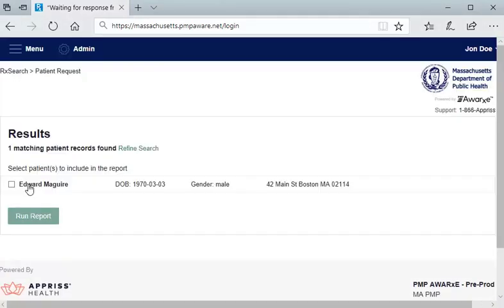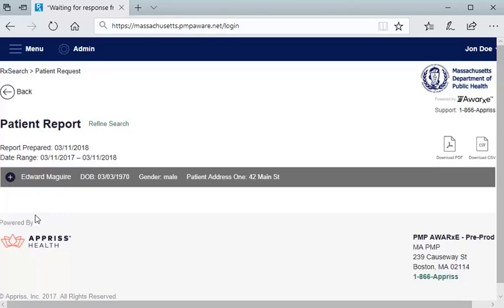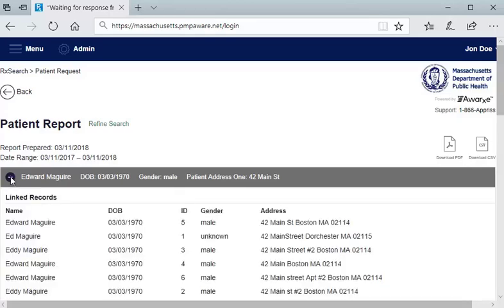The system first displays a list of possible matches to the partially spelled name and presents a link to refine the search. In this case, the system found just the one patient match, and that looks like the correct street address for our patient. So let's select that record and run the report. Here again, we see the patient report for this patient. We can explore or export the results just as we did before.